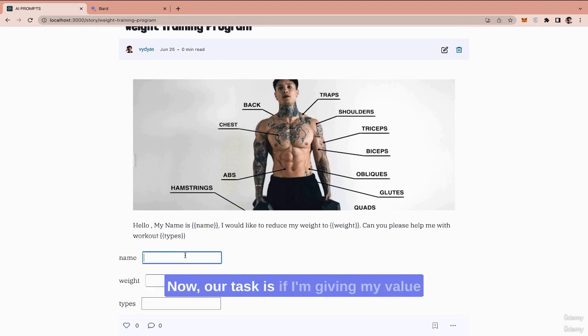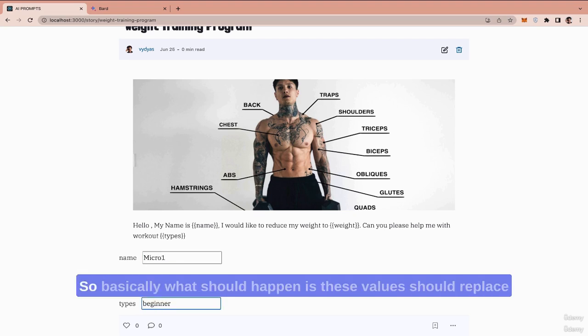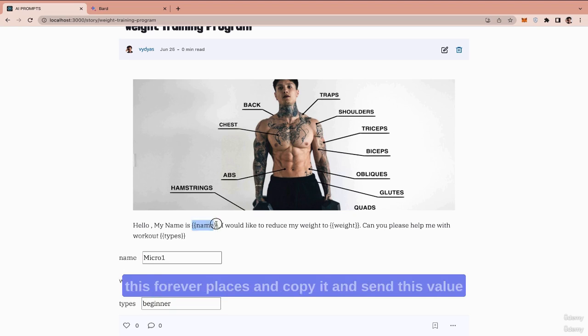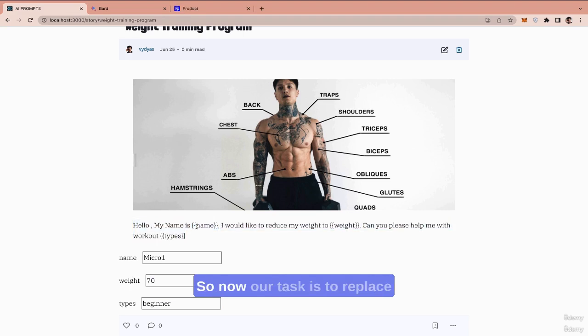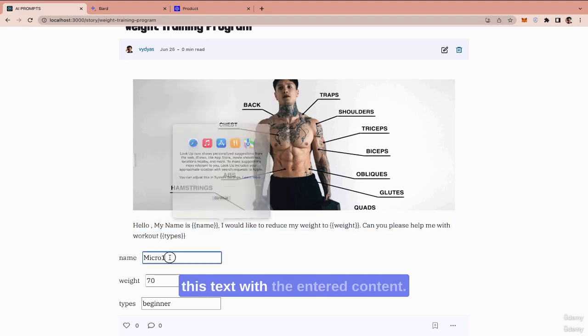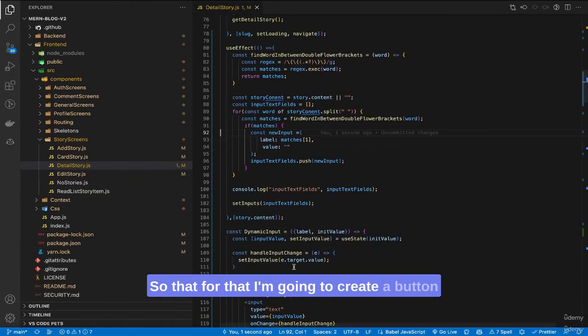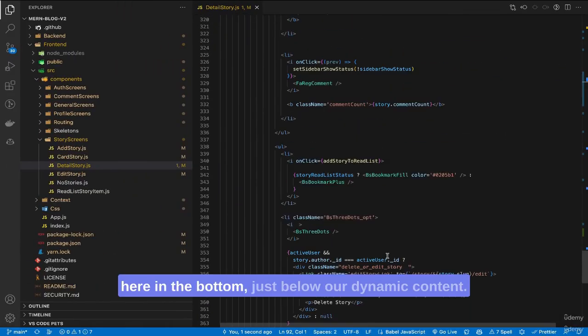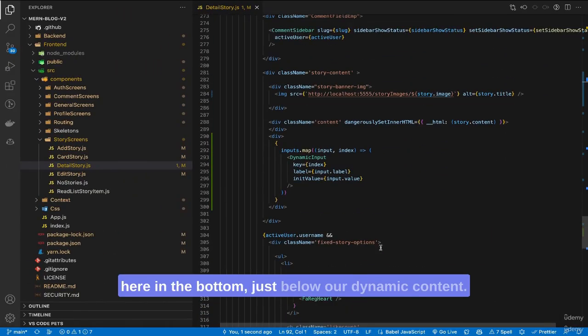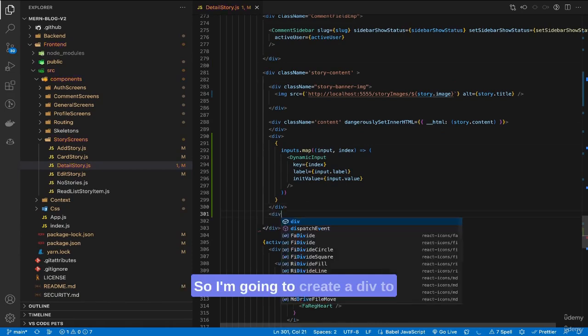Now our task is, if I'm giving my values like micro 1 and 70 kgs, beginner, then this value should replace these curly braces, and we copy it and send this value to the OpenAI APIs to generate the prompt. So our task is to replace this text with the entered content. For that, I'm going to create a button here at the bottom, just below our dynamic content. So I'm going to create a div.